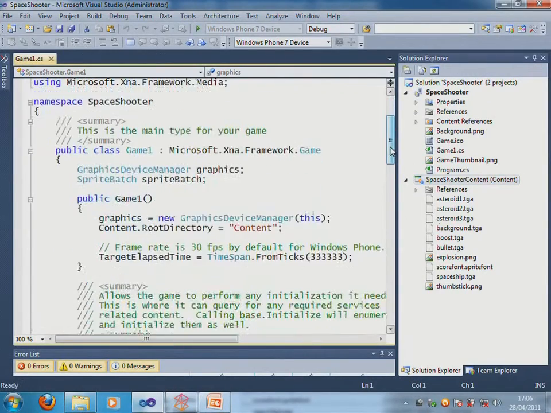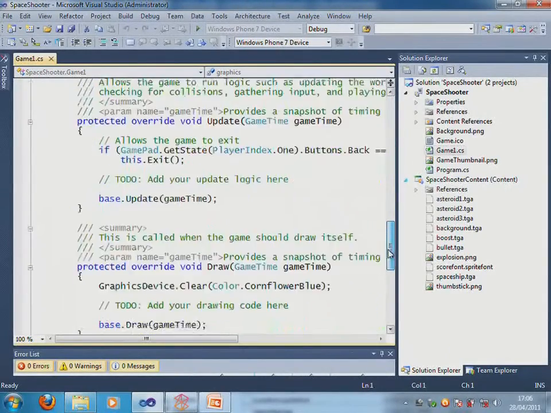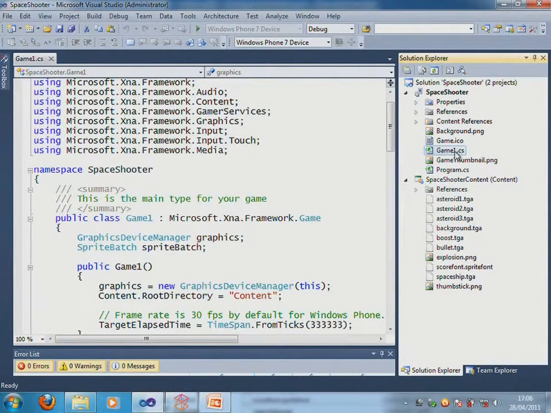And then we'll start with our main game class. This is actually the base of an XNA game, and it's one of the most important classes of your game. This is where you're going to do everything. It has your update, your draw calls, and so on. So first of all, we're going to rename this to Space Shooter Game.